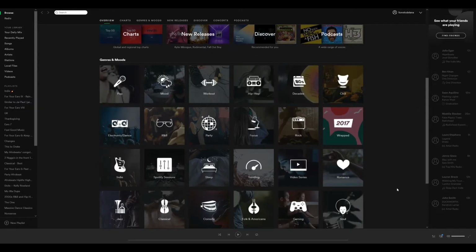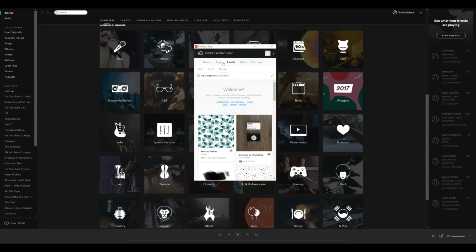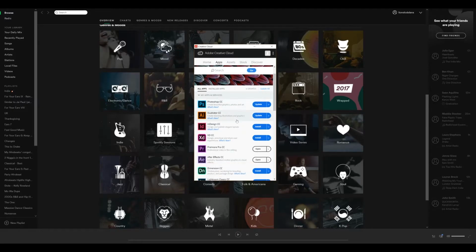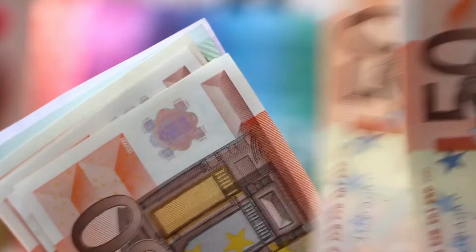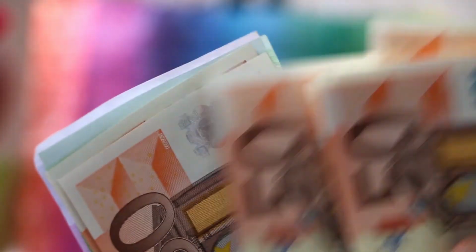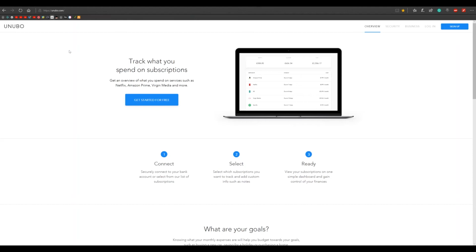We all have online subscriptions, whether it's Spotify, Netflix, Amazon Prime, or even the Adobe Creative Suite. With these subscriptions running alongside your monthly bills, it can become difficult to keep track of how much you're spending each month and throughout the year. But that's where UNUBO comes in.